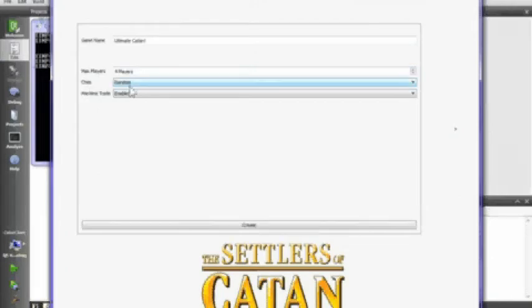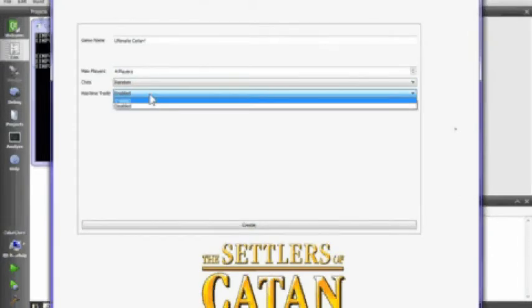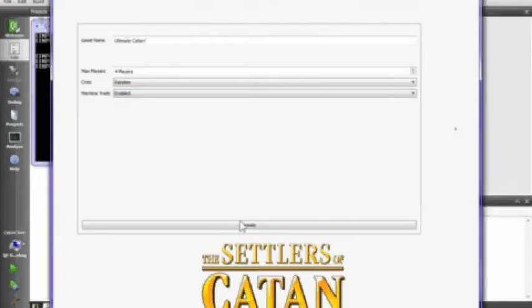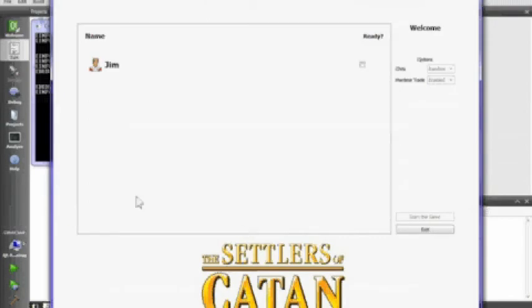You can also set the chits to be random or preset. We will leave ours at random. And for maritime trade, you can either enable or disable, but we will leave them enabled. And now when you're ready, you can click the create button, and then you'll be taken into the lobby.